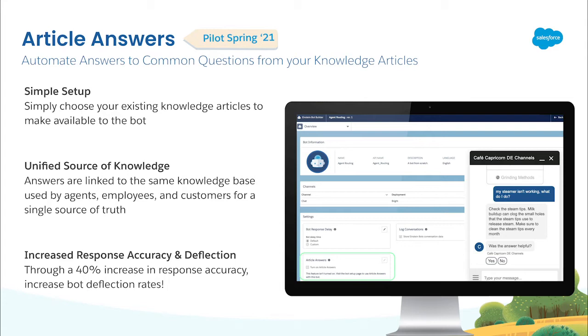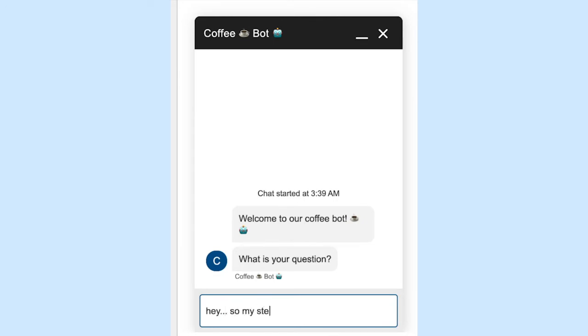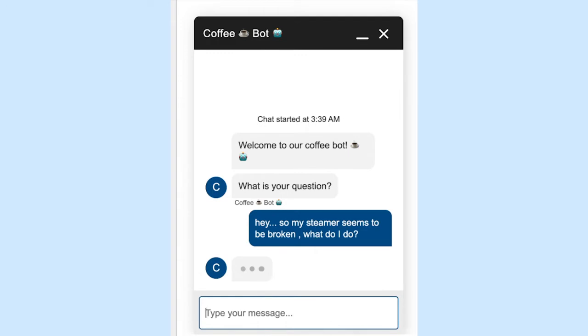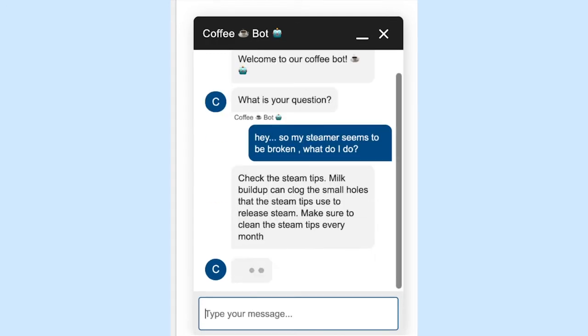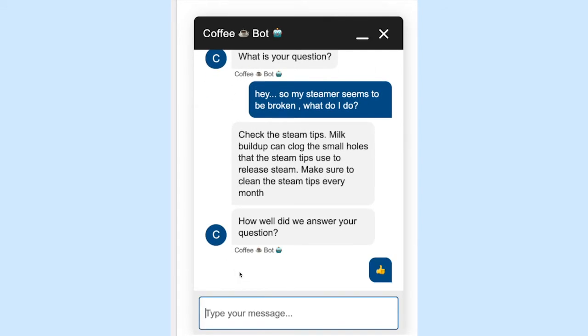This feature is in pilot in the spring release and will be available for all customers in the next summer release. If you are interested in joining this pilot, you can reach out to your account team. Now, let's see how Article Answers works. When your customer interacts with your bot, they can ask any question in their own conversational style. And if your bot identifies a similar question within your knowledge base, the corresponding answer will be provided along with an optional feedback dialog. So how can we get this feature up and running?